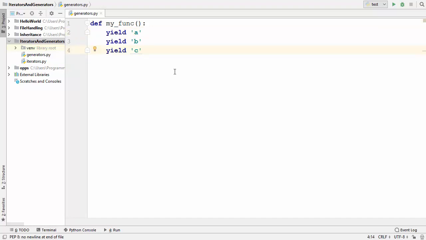So how is this yield keyword different from return? In the case of return, the function is immediately terminated entirely. After return, you cannot do anything inside a function. But the yield statement pauses the function and saves the state of that function. Let me demonstrate what I said.